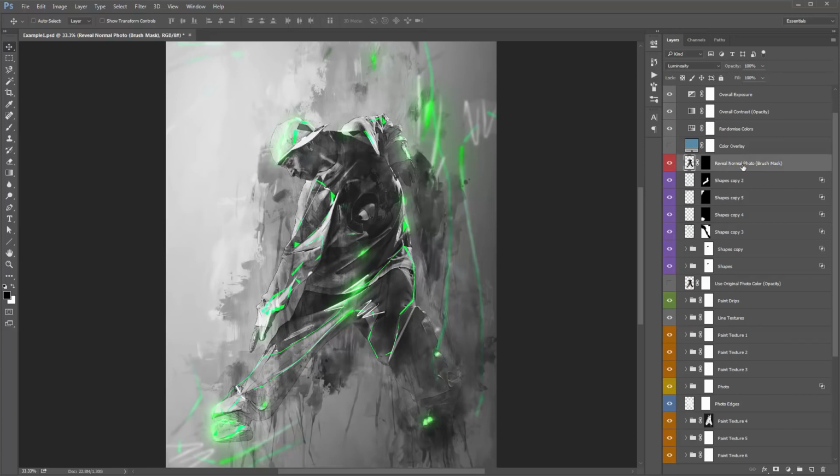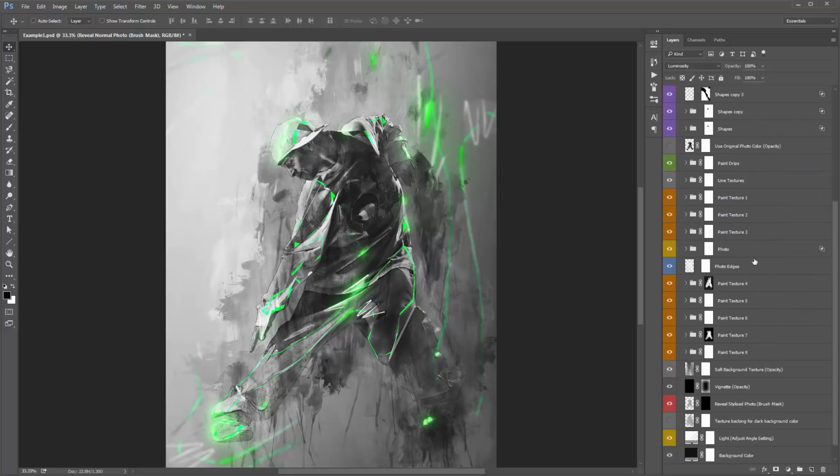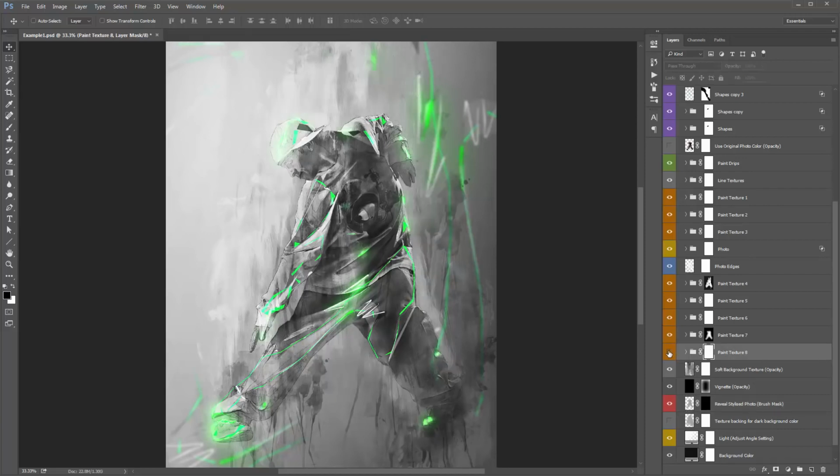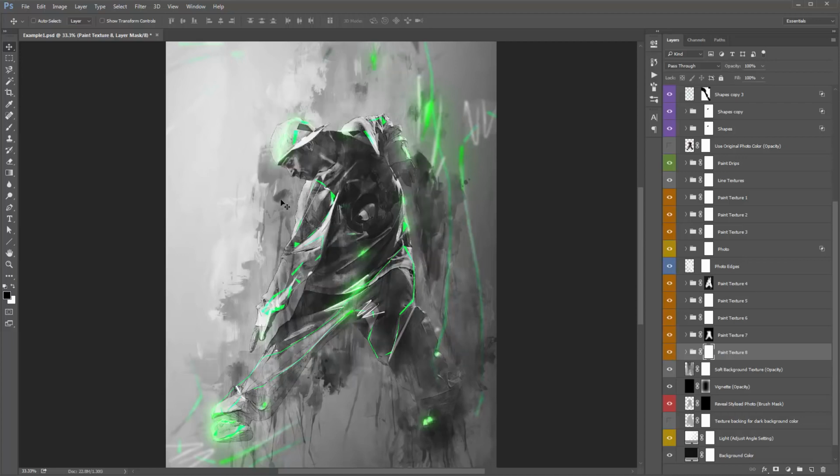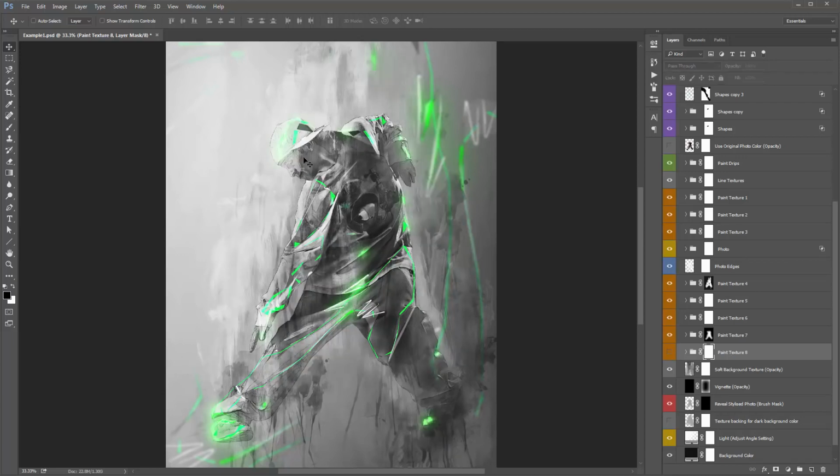Now this layer here, it's similar to this one here. So we've got reveal normal photo, which is just our untouched normal photo, and this one down the bottom here is reveal stylized photo, and I've got in brackets brush mask. So the way I like to use this layer is, say I've run the action and my subject's face has got all these white textures running through it, and maybe I want to keep this original look in his face, but I don't want all these textures. So what you do is use this layer here.